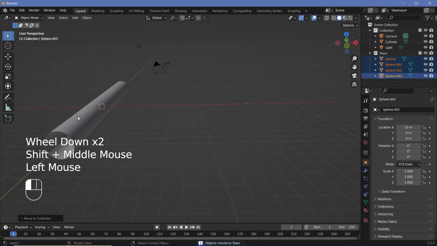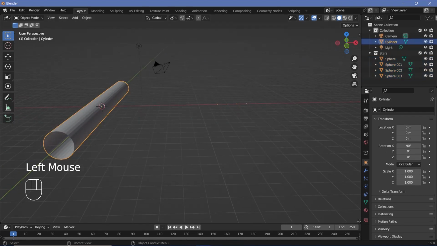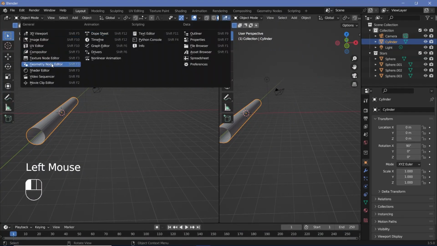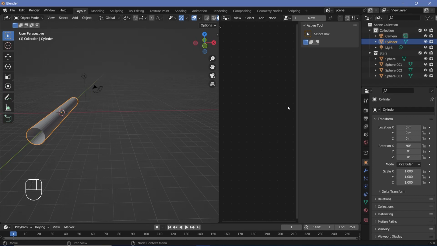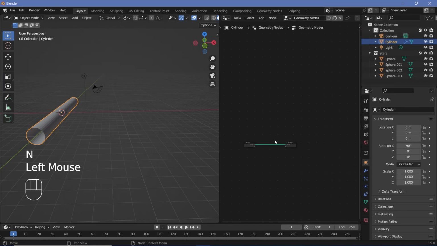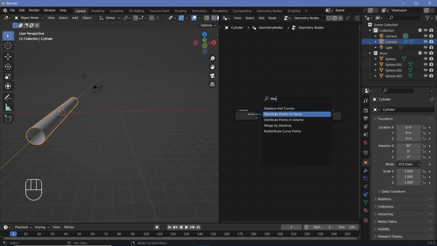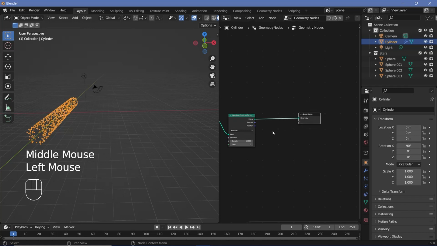Now we're going to select this particular object, go down to the junction of these two windows here and click and drag to create a new window. And we're going to change this from the 3D viewport to the geometry node editor. Then we can press N to remove this side panel and press new to create a new geometry node tree. Now we can search for a distribute points on faces node and plug that in right here. Remember to search, you press Shift A and then search for it.